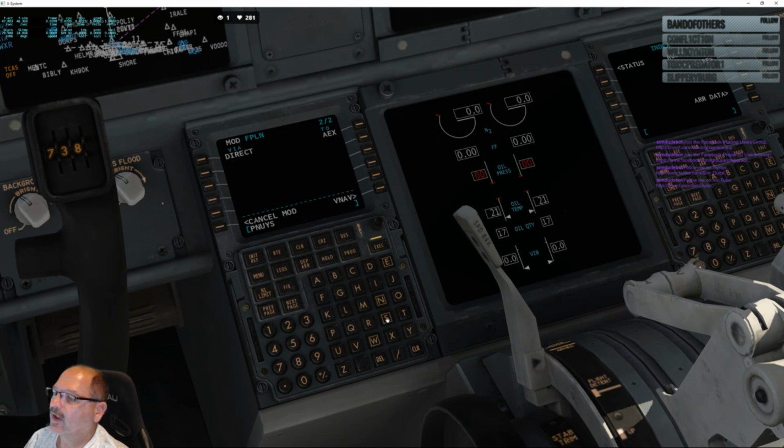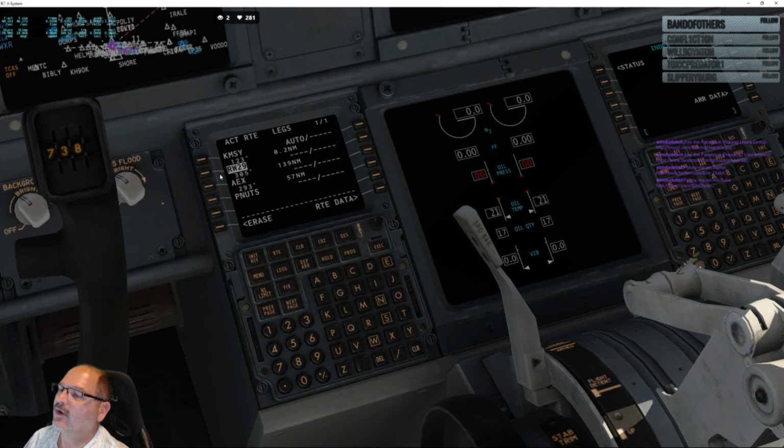The last time I flew this I had difficulties with it taking the instrument departure. So I don't know exactly why that is, but we'll see. So it's going to go out runway 29 to AEX, which I don't really think is accurate. Let's delete that, because our first waypoint is AEX. Cancel mod. Maybe that's just how it does it. I'm not going to worry about it.